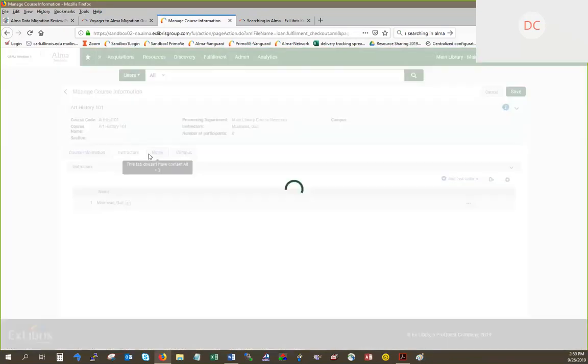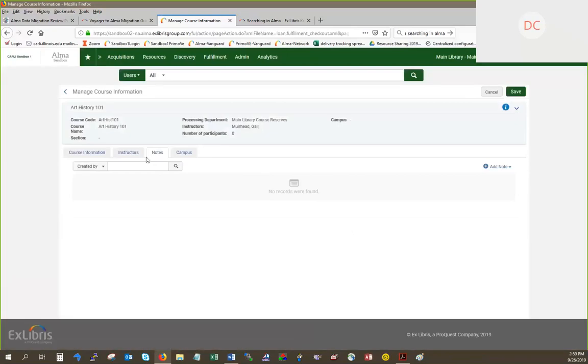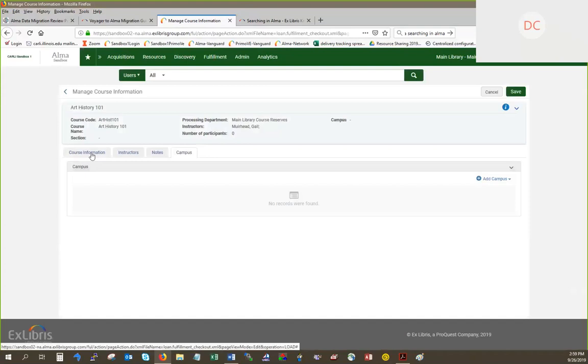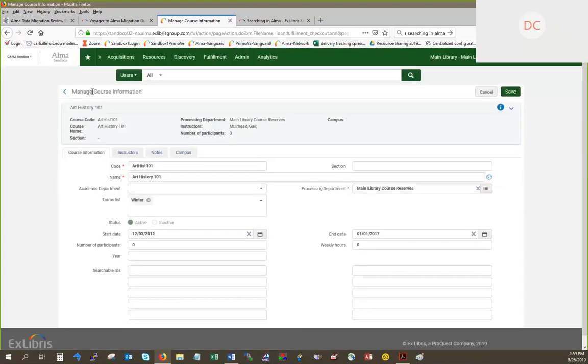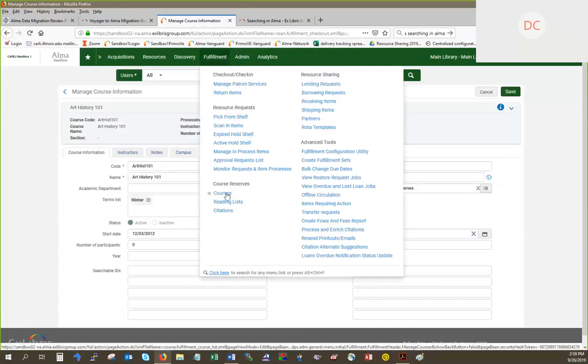I don't believe there'll be anything for notes because Voyager didn't have that functionality, and we'll see how Campus works out if your library set up a campus. So that's fulfillment, and then course reserves courses, that's going to look like a lot of the reserve header information, and then also the linked courses and instructors that you had filled in at the bottom of the reserve menu from Voyager. The other part is reading lists that you'll want to take a look at.